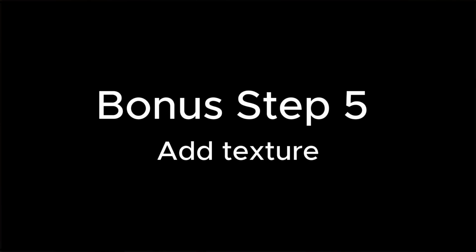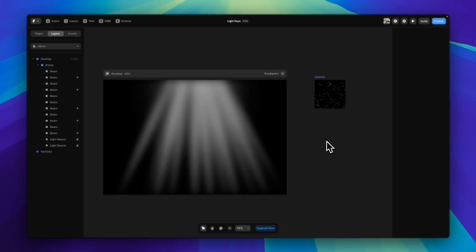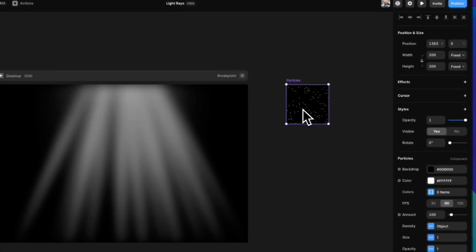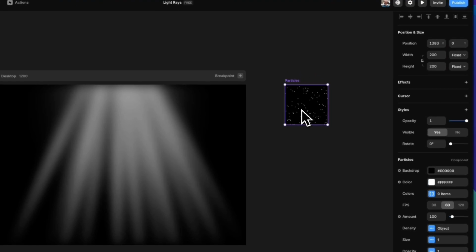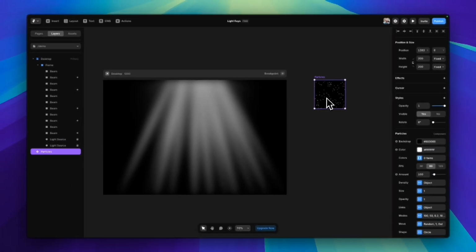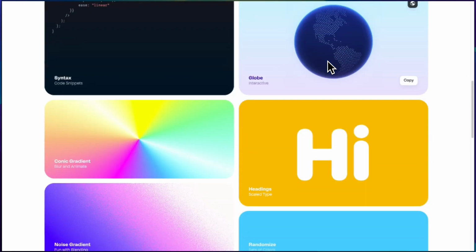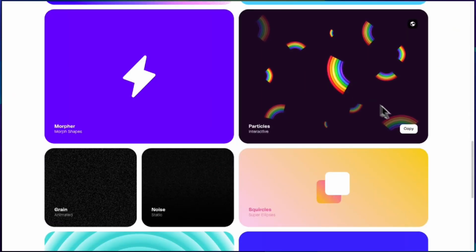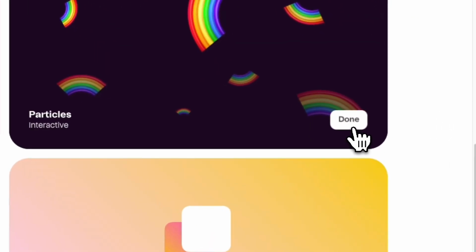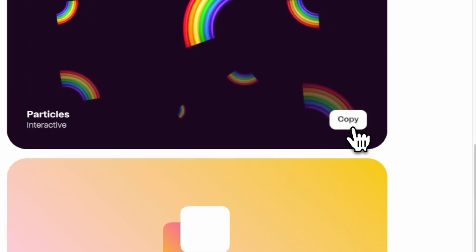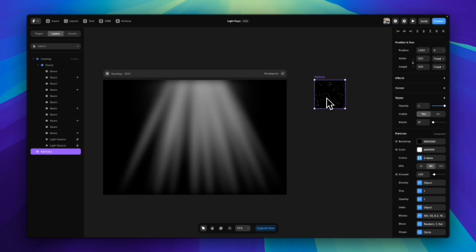Let's get into bonus step 5, which is adding texture. For this last step, I'm going to use this particles component, which you can find on framer.supply. It's a really great website with components made by Framer team member Benjamin. This particular component is perfect for creating a kind of floating dust effect in our light. It's got plenty of settings, and we're just going to see a few of them here.